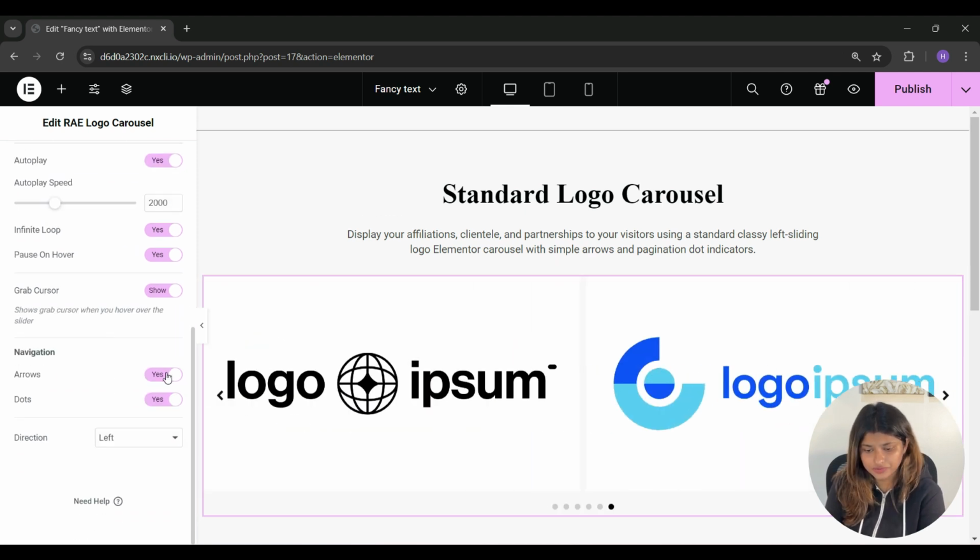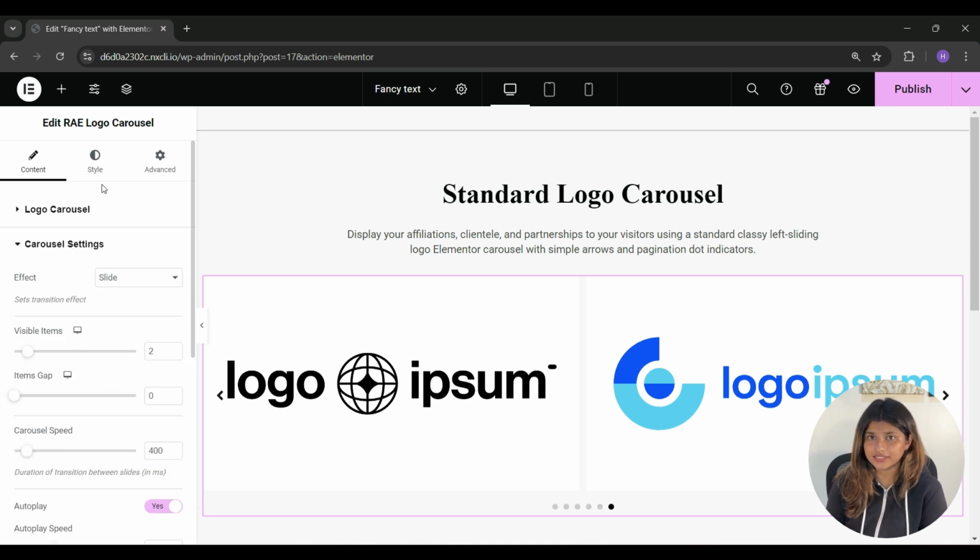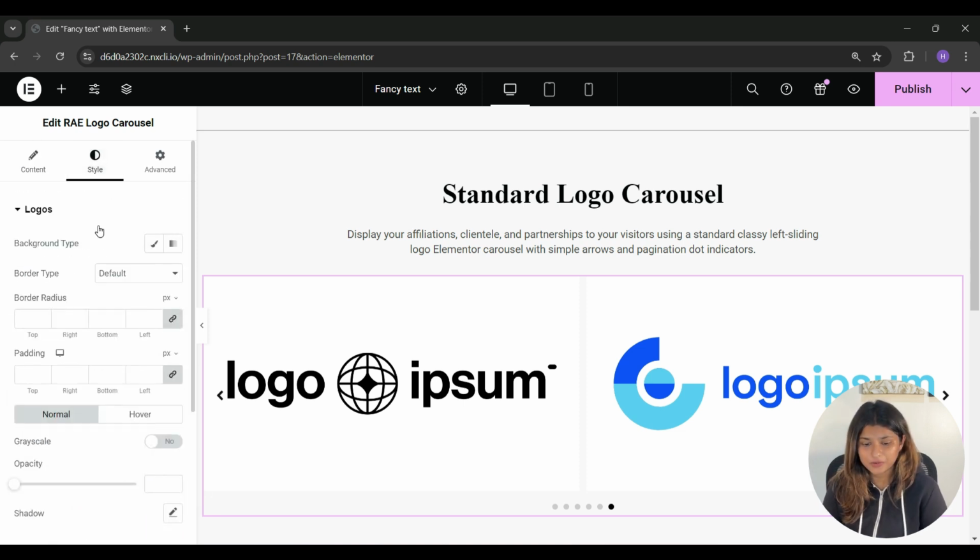And under arrows, you can display or hide navigation arrows. And from here, you can show or hide pagination dots. And you can select the direction for the carousel from here. So once you're done with all these settings, let's go to the style tab. So the first setting under style tab is logos. And under logos, the first option is background type. So you can choose between classic and gradient.